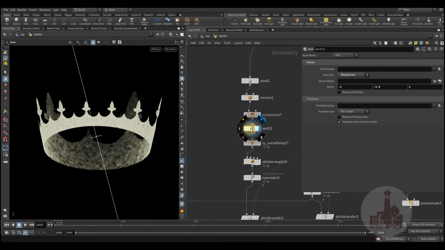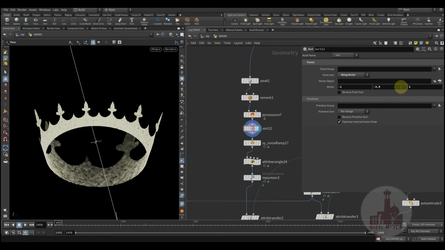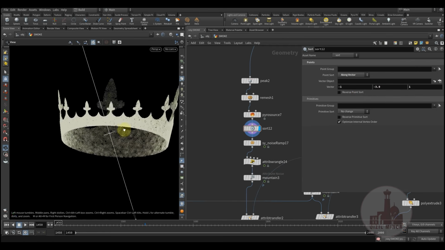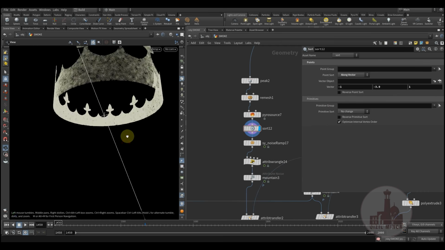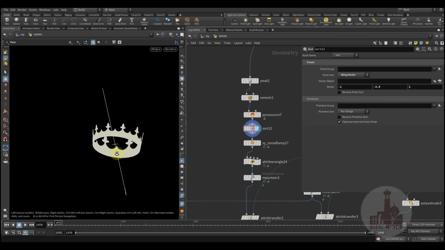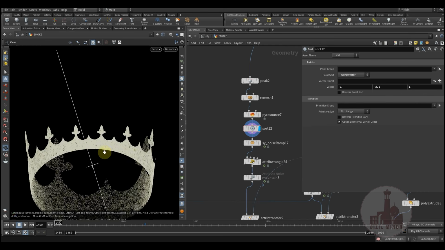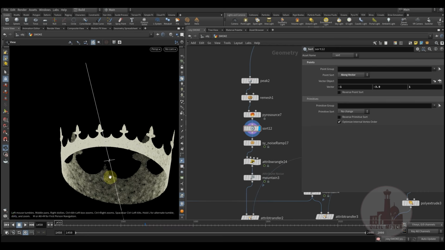This time I'm sorting along the vector, and I'm just choosing the vector which looks good to me.